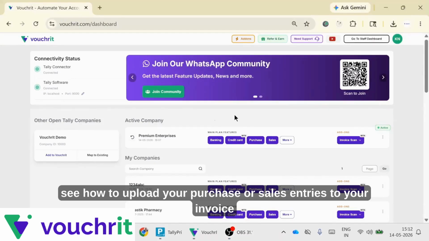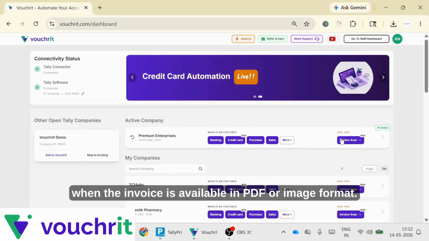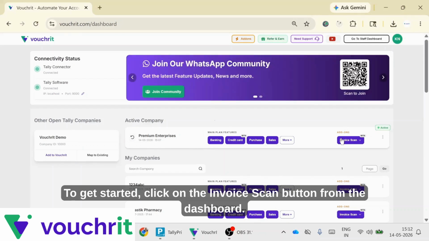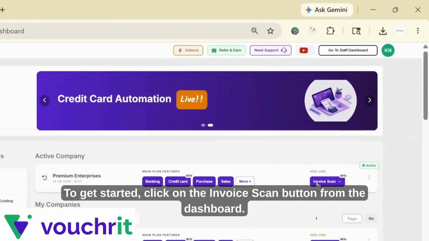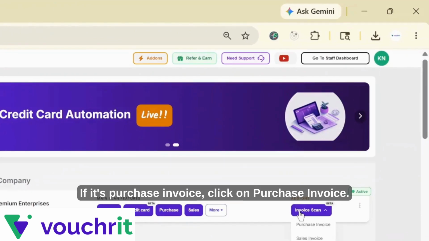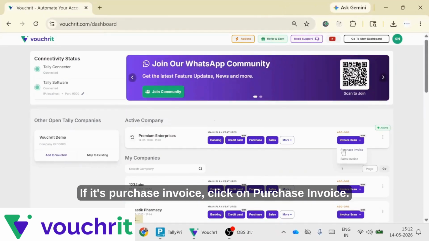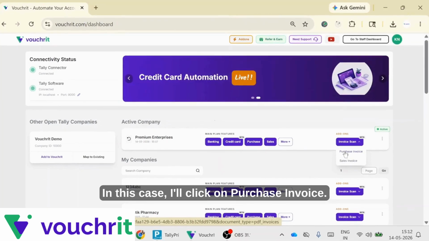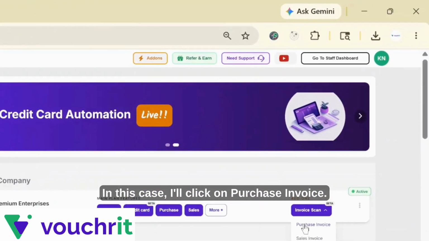You'll see how to upload your purchase or sales entries to your invoice when the invoice is available in PDF or image format. To get started, click on the Invoice Scan button from the dashboard. If it's a purchase invoice, click on Purchase Invoice. If it's a sales invoice, click on Sales Invoice. In this case, I'll click on Purchase Invoice.